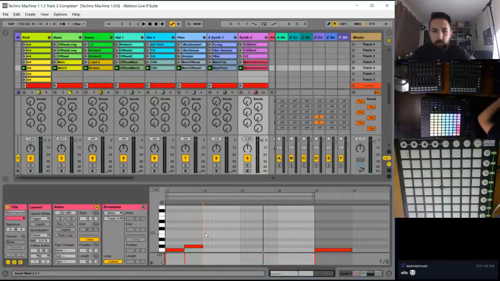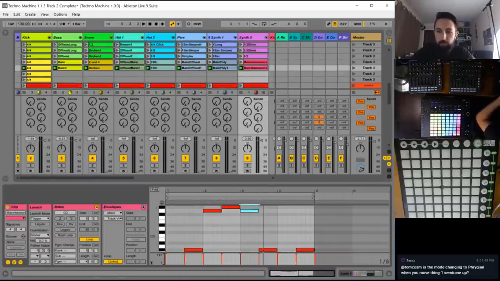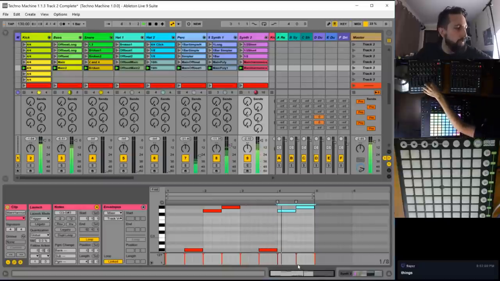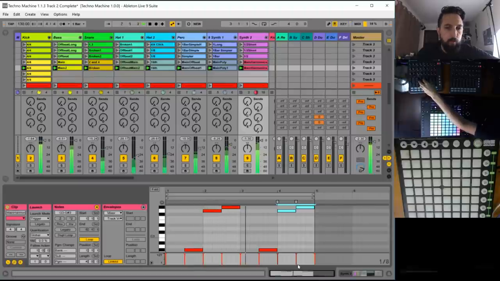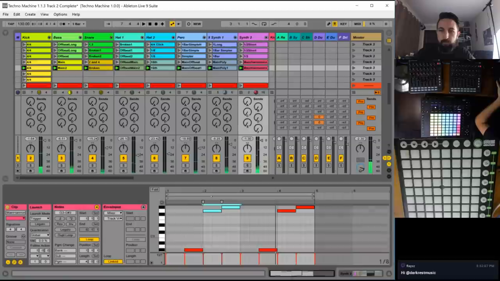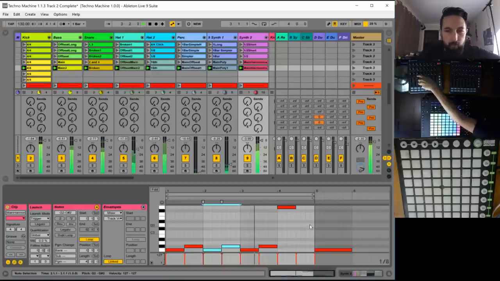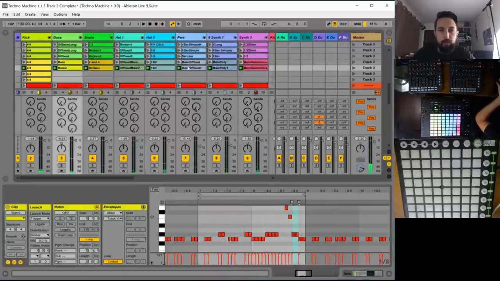We'll remove these, we'll duplicate that, 1, 2, 3, 4, we'll bring these up an octave, oops, not that one, and we'll bring these ones up an octave. I think it's a little bit too much. We'll just leave it for the end. Okay, very good. I'm happy with that. Let's move down one more.